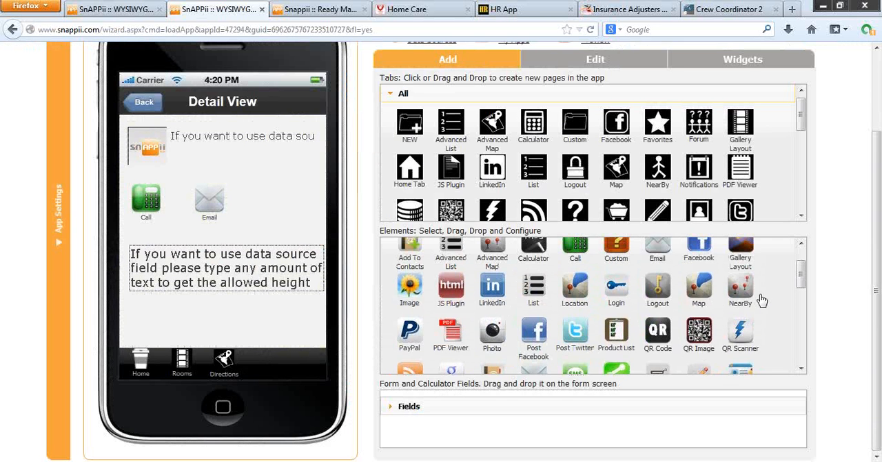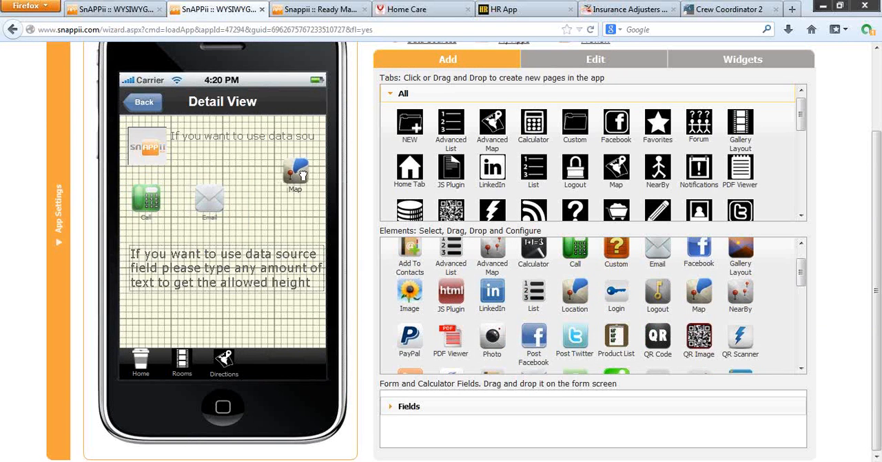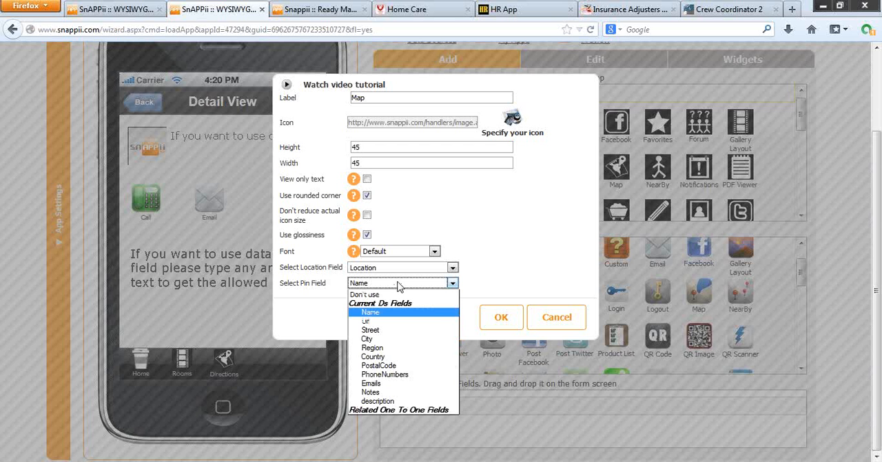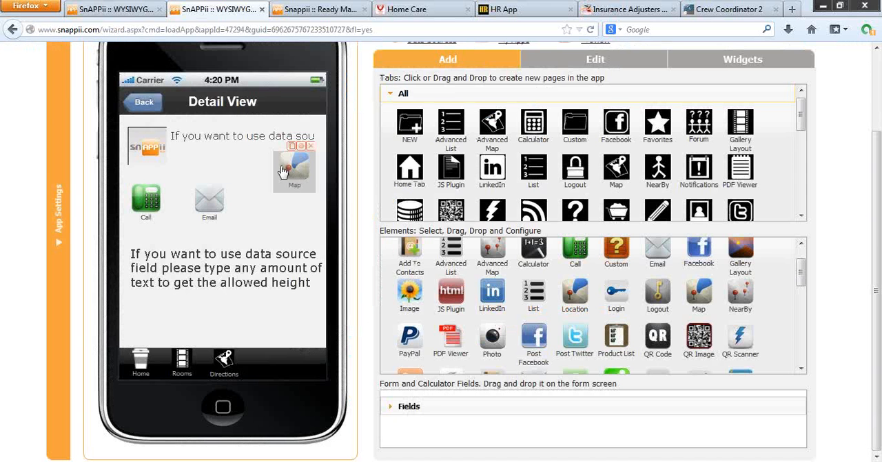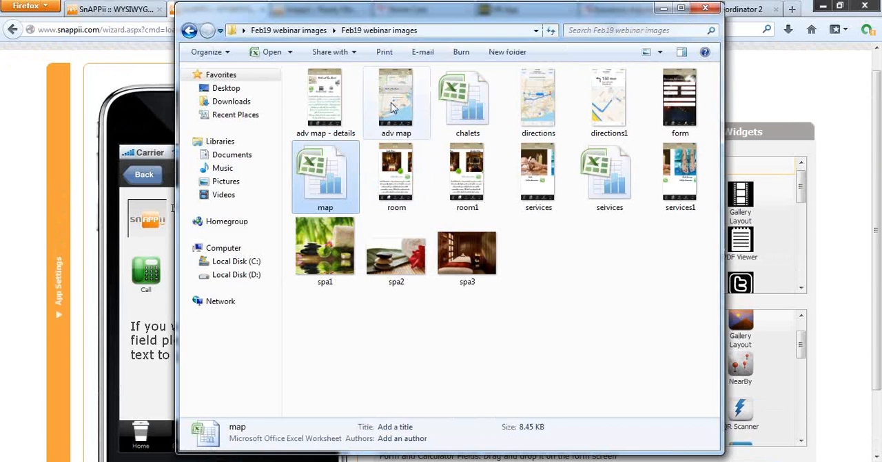now how you can show the directions. You need to add this map button here. See that it's already matched with the location field we have in our data source. Select the pin view. You can select the hotel name, for example, or anything from your data source, or nothing. Now save the app. Let me show you in the preview.